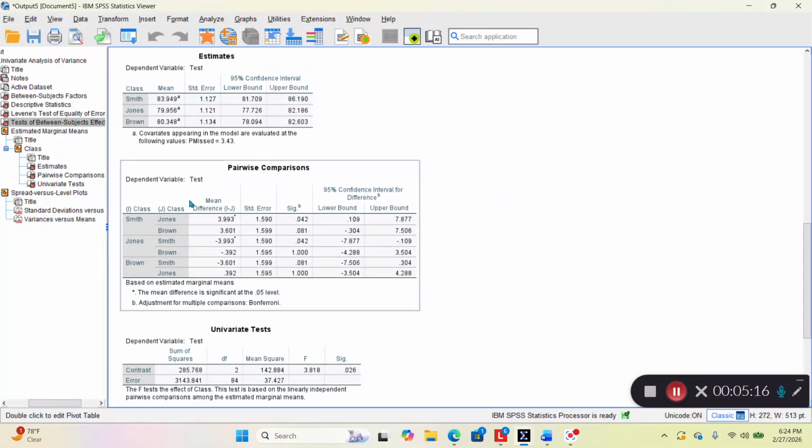So going to the pairwise comparisons, we can actually break it down further than what we did with the estimates in the chart above.